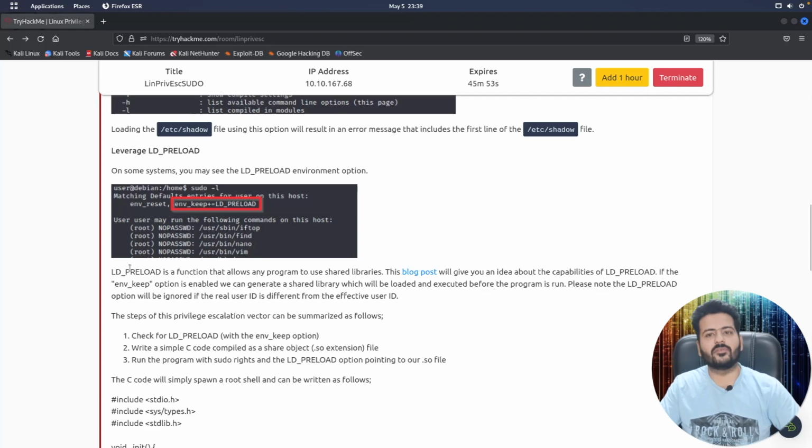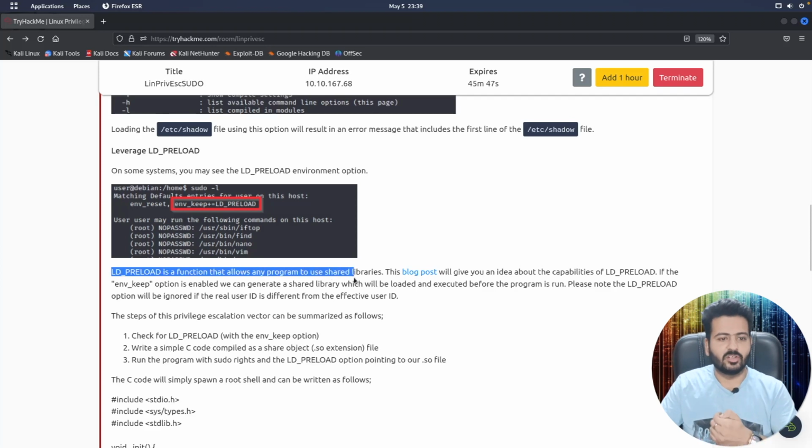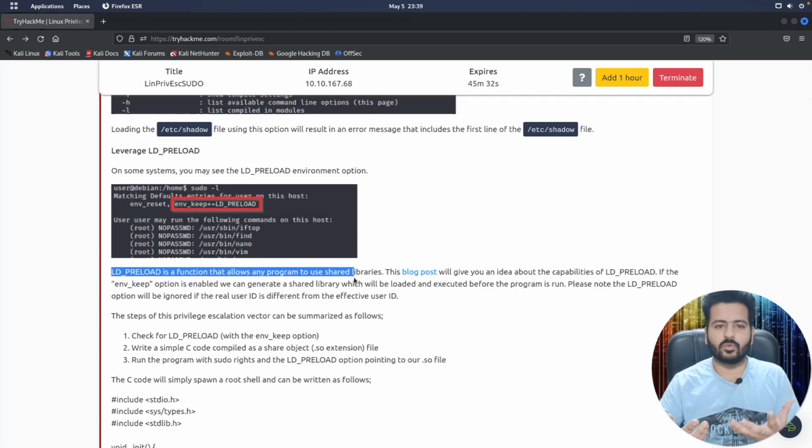Okay, then you can leverage that function. LD_PRELOAD is a function that allows any program to use shared libraries. Shared libraries are useful when you have to use some libraries regularly in some programs, and you don't want to write them again and again for different users or different people. Then you can have shared objects or shared libraries that could be used by anyone in the system.